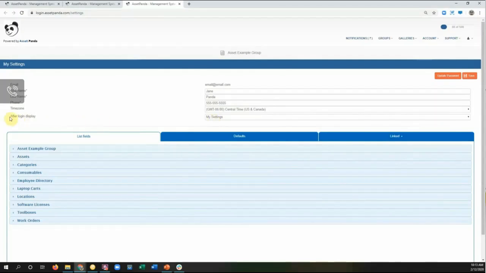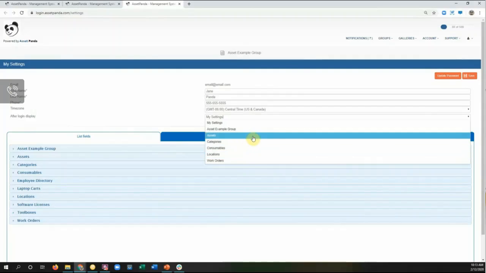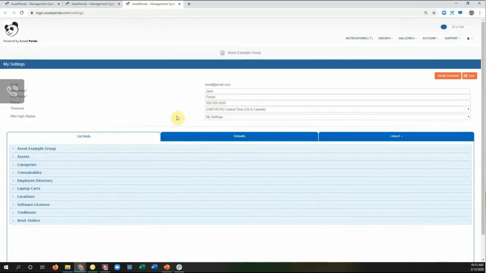We also get to choose something really cool. Where do I go once I log in? Now, she has it set to come right here to her settings, but you can drop that down to any group. So if you've got a user who consistently goes right to your assets group or right to your locations, you absolutely can say, you know what, we're going to save you the shortcut. Just go right where you're going to need to be.